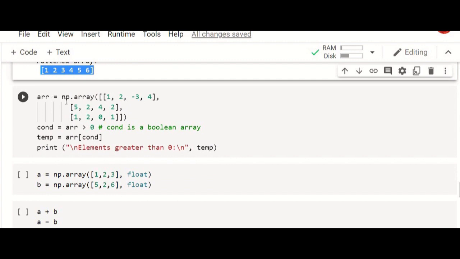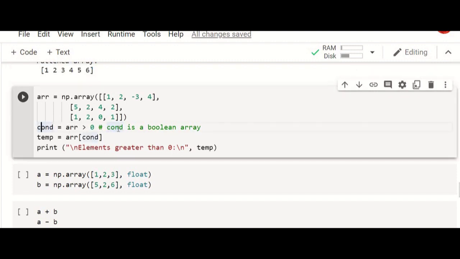Next, array equal to np.array. First we have created an array, and if we want to create another array by specifying the conditions, that means we are going to specify some conditions and extract elements from the already existing array. Array greater than 0 means all the elements which contain the values greater than 0 will be first extracted and stored in this condition variable. Actually, this condition is a Boolean array which contains either true or false.